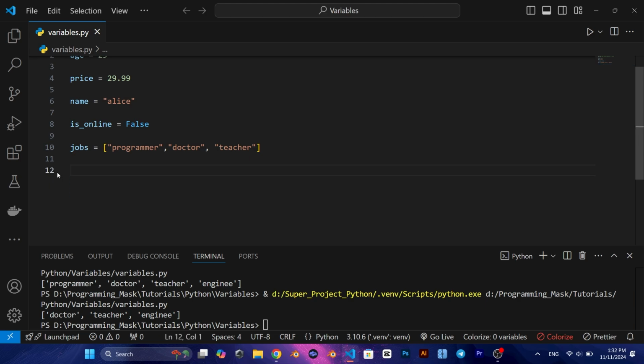Okay, let's go to the next variable type, which is called tuple. Tuples are similar to lists, but they are immutable, meaning they cannot be changed. Okay, we write dimensions equals parentheses 1920 and 1080. Now we have this tuple. We created a tuple. Parentheses are for tuples and brackets are for lists.